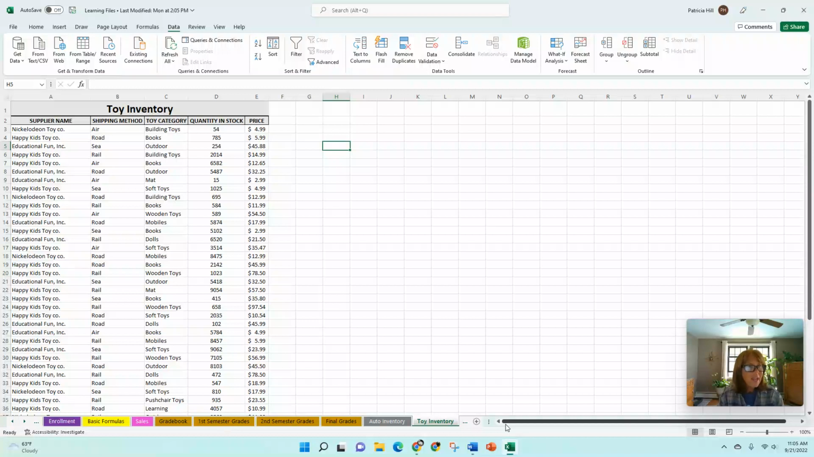Hi everyone. In this video, I'm going to talk about sorting and filtering. So I've opened up the Learning Files workbook and I am on the toy inventory sheet. So sorting puts data in a specific order and filtering extracts specific data. So let's take a look at how to do this.